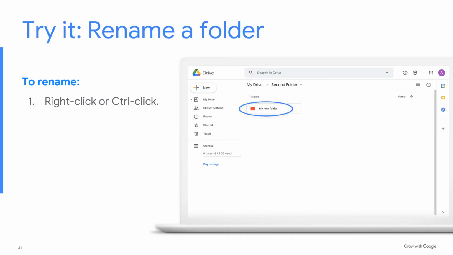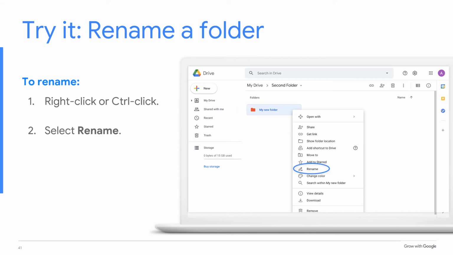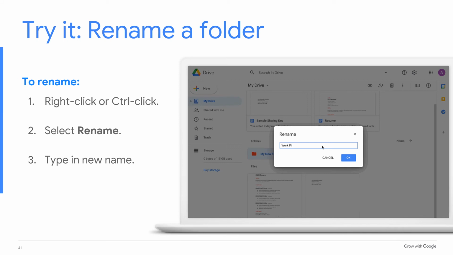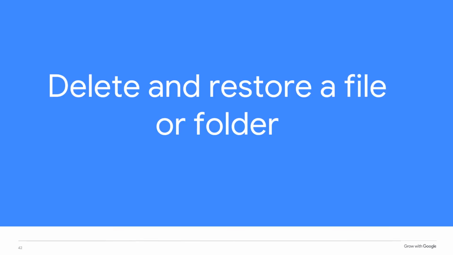Now it's your turn to practice. Rename a folder or delete, then restore a folder. To rename your folder, right-click or Control-click on the folder to open the menu. Select Rename. Type in a new name for your folder, then select OK. If you no longer need a folder, you can get rid of it by deleting it.